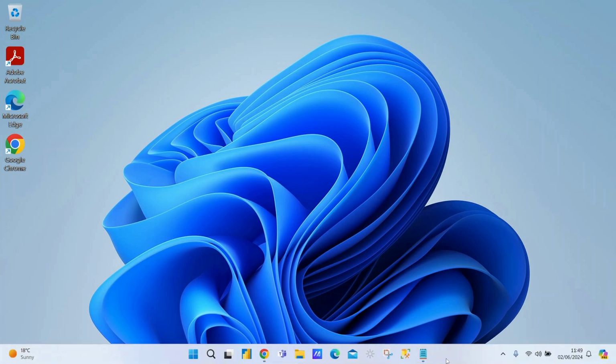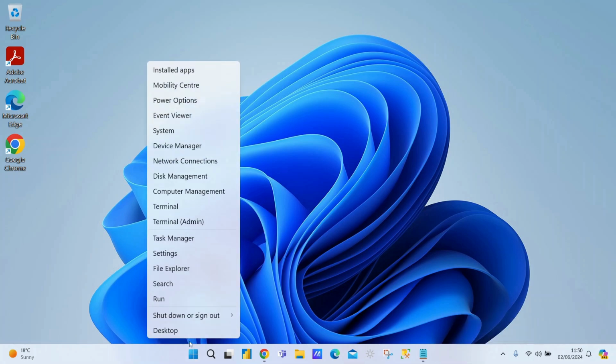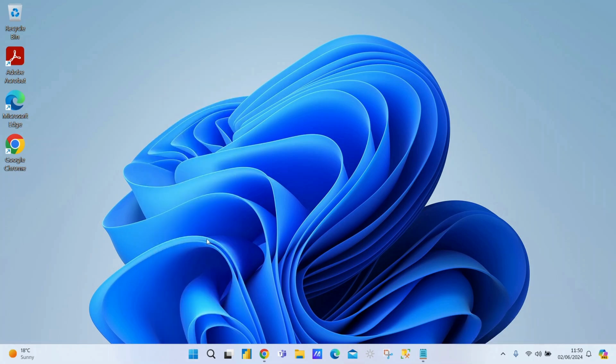First, I will show you a few applications running on my computer: Notepad and Google Chrome. To close an application, right click, select Task Manager, and this will be the application to close any currently running applications on your system. Another way to find Task Manager is to right click and select Task Manager.